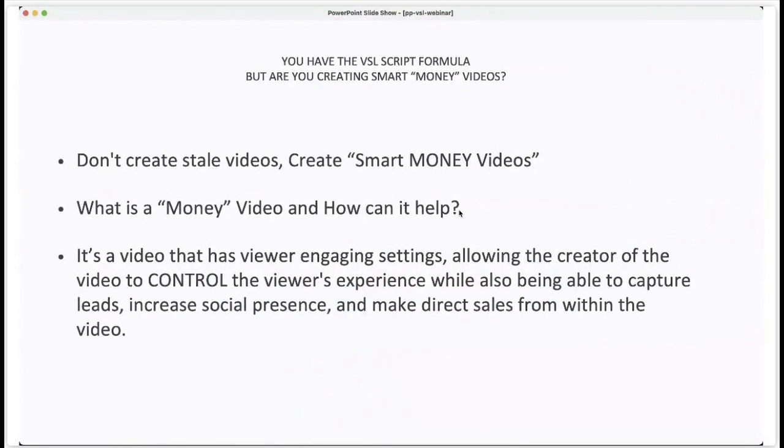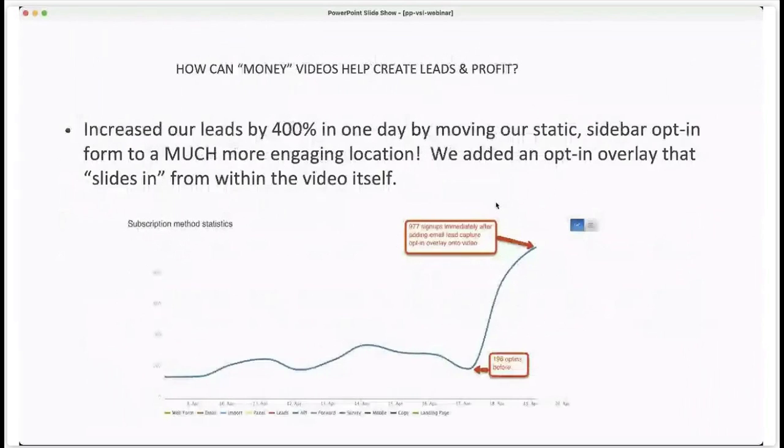What I mean by money video is it's a video that helps to control the viewer's engagement, okay, allowing the creator of the video to control the viewer's experience, okay, while also being able to capture leads, increase social presence, and make direct sales right from within your video. So this is how we were able to increase our leads by as much as 400% in one day by moving our static sidebar opt-in form to a much more engaging location.